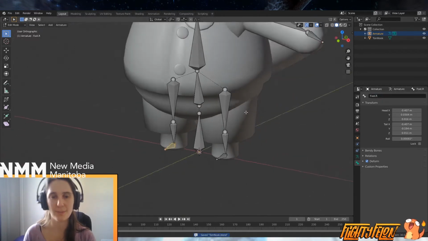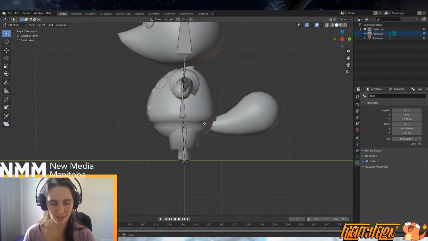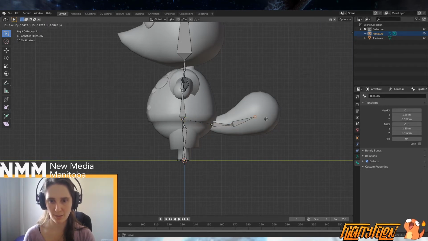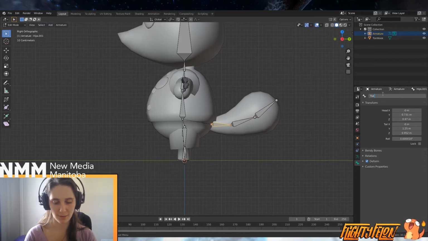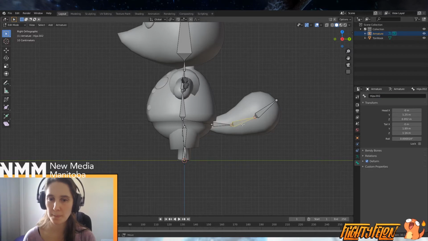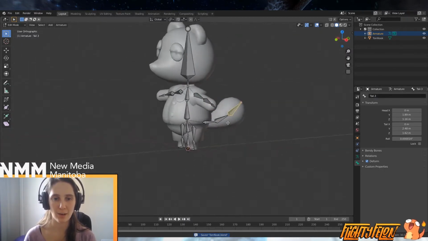Okay. I think we're gonna be able to do the hour. And then last but certainly not least, let's get this tail looking good and moving nicely. I'll do 3 bones for it because why not? Tail.1. Oh, not tile. Tail.1. Tail.2. And tail.3. Perfect. Okay. So that is our rig.